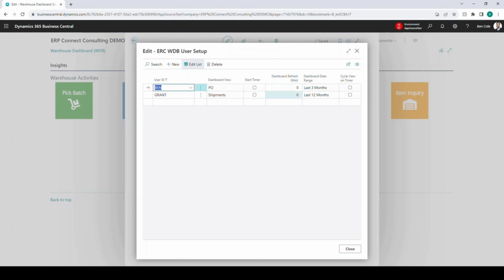You can start the timer, do an automatic dashboard refresh, and then also add a default dashboard date range, which will default when we go into the dashboards. You can also change that dynamically when we go in. And then you can also cycle, like we do with some of our other dashboards, between the different tabs, just on an automated cycle that will be driven off of these settings right here.